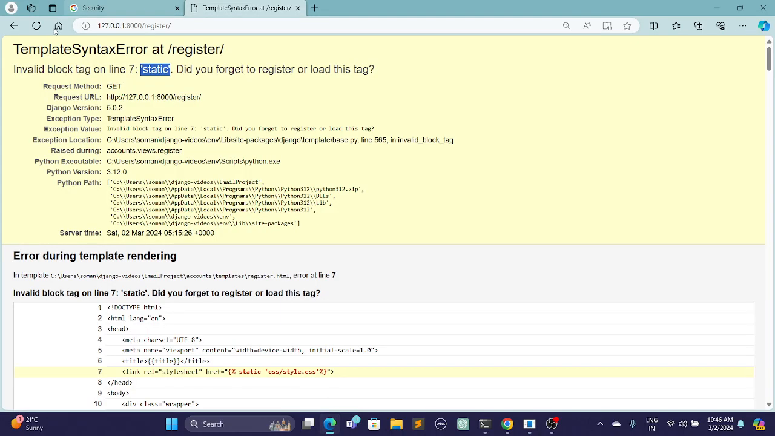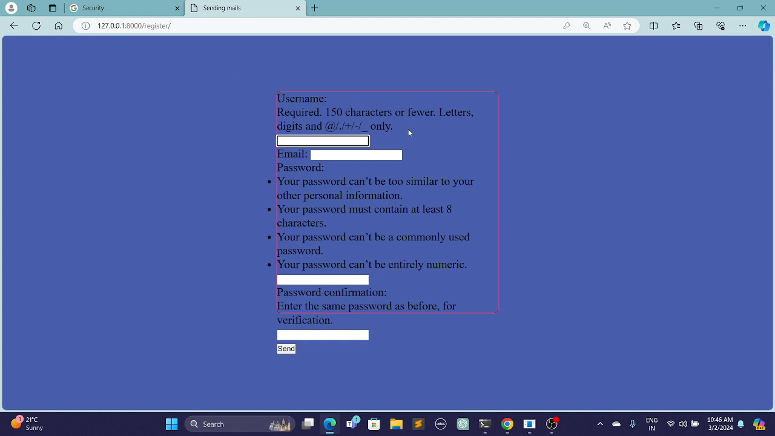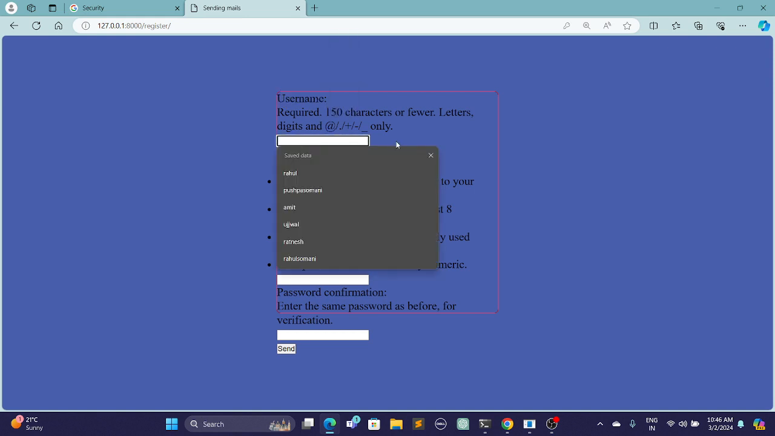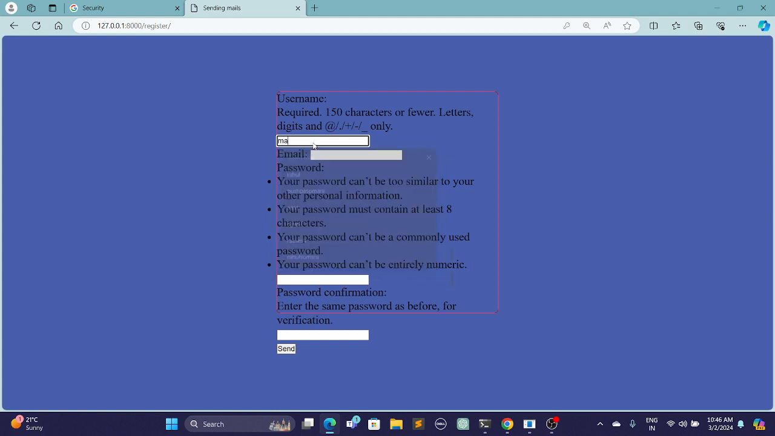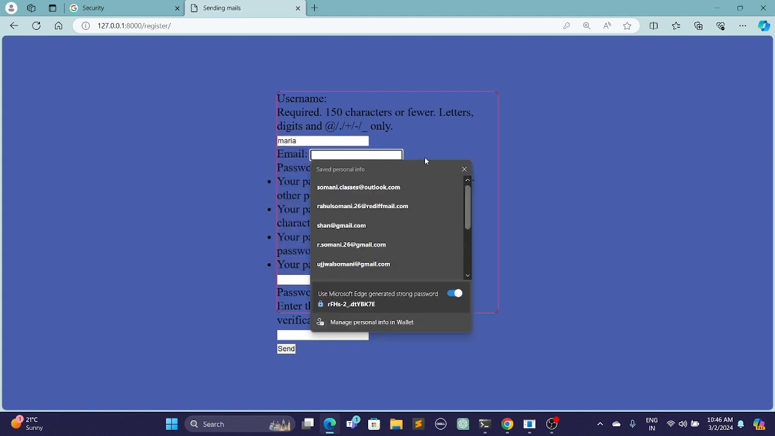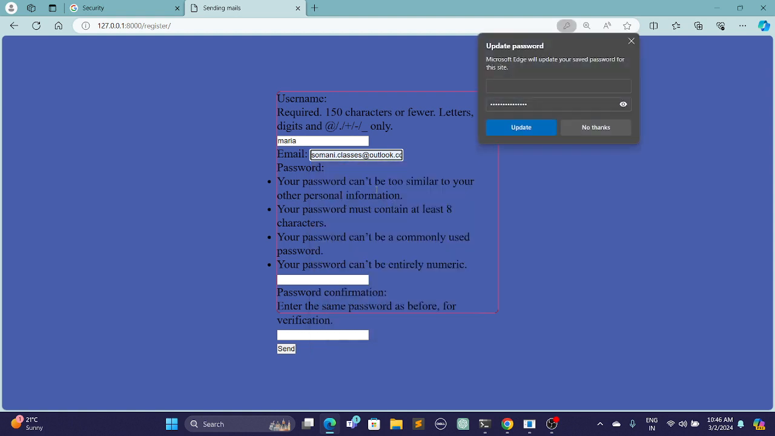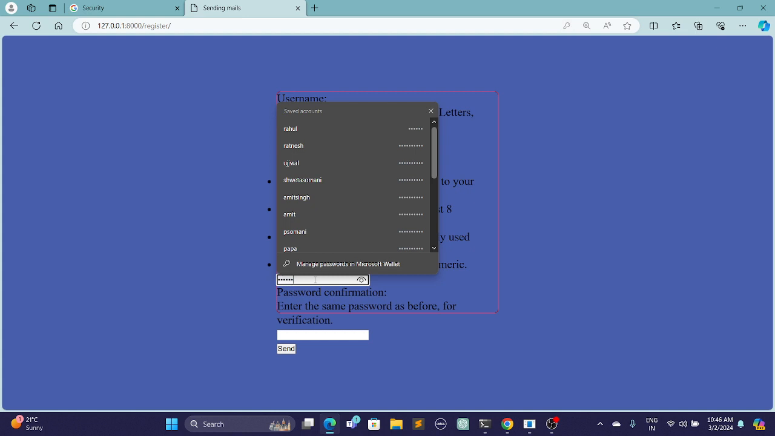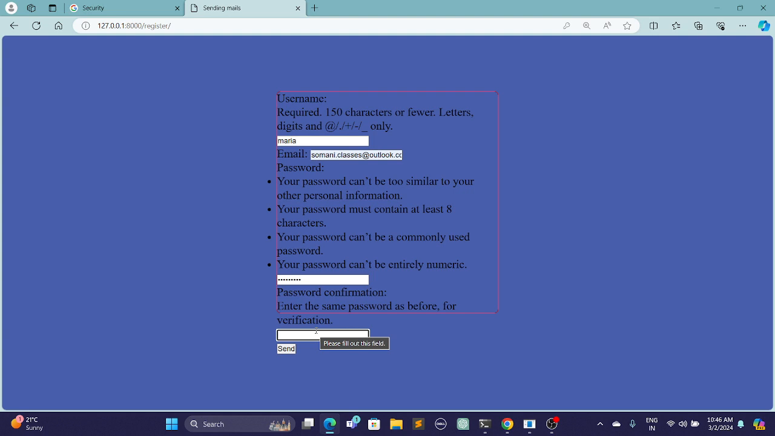Okay, now let's go to this. See, all the forms that we created are now being displayed as a div, right? So username, it requires a username. Let's create a username as Maria, and email is somani.classes@outlook.com, and password, let me give it Somani.